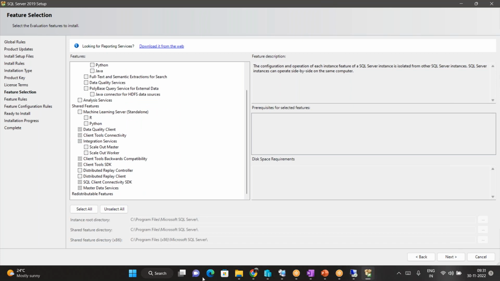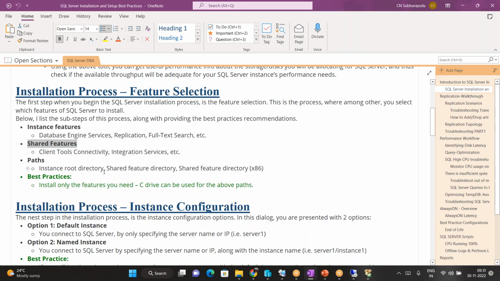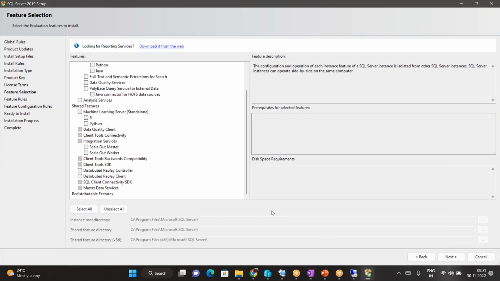So shared features are nothing but client tool connectivities, integration services. These are all for connectivity purposes. Integration services, client tool connectivities, SQL client connectivities. All the client connectivities will be available in the shared features. Most of the features are connectivity only. We'll discuss what each of these does. Shared features you only need to install one time on one server.